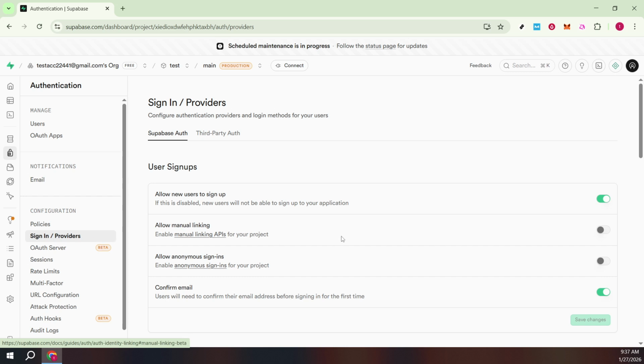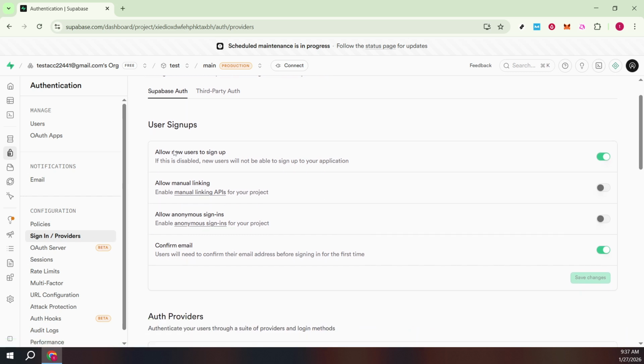Make sure the option to allow new users to sign up is enabled. This matters because OAuth sign-ins, like Google, need the platform to accept new users the first time they authenticate. If signups are disabled, users will be blocked even if Google is configured correctly.